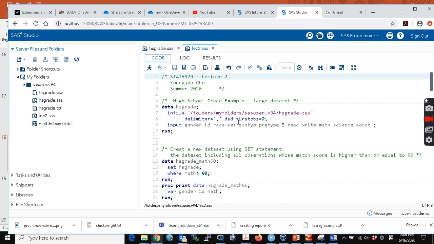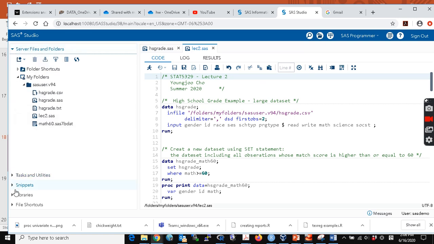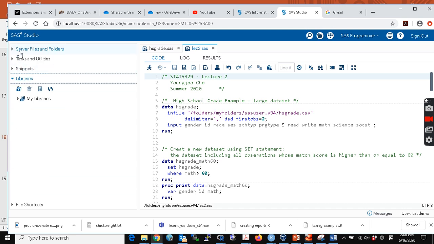And then you can see the tasks, utilities, libraries, etc.